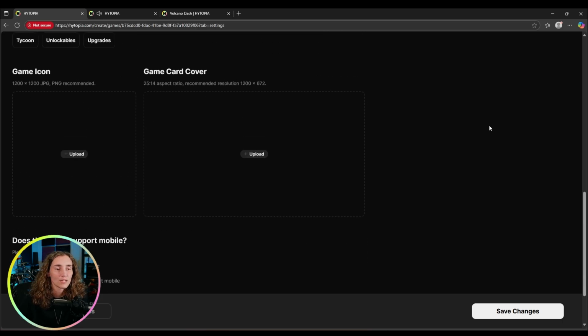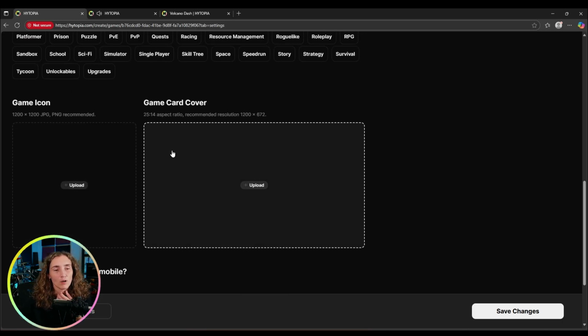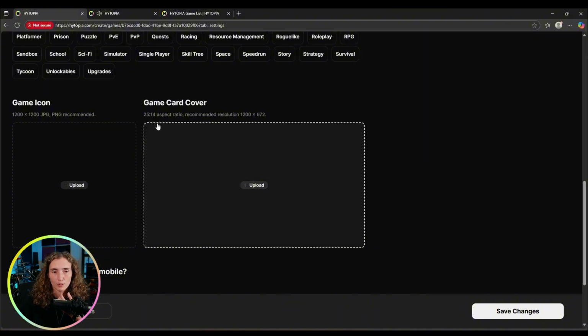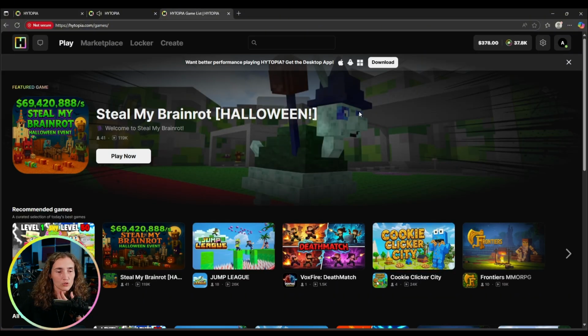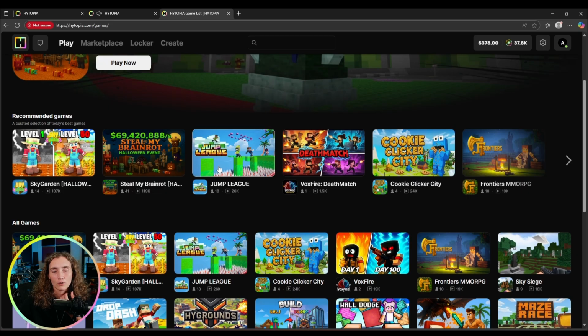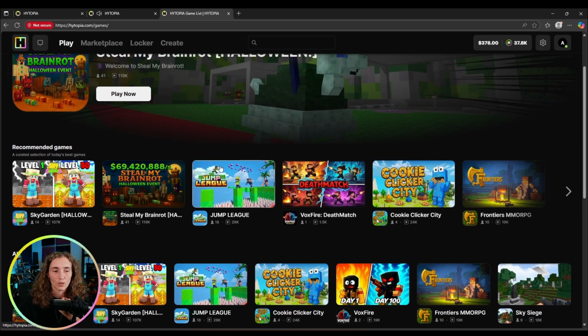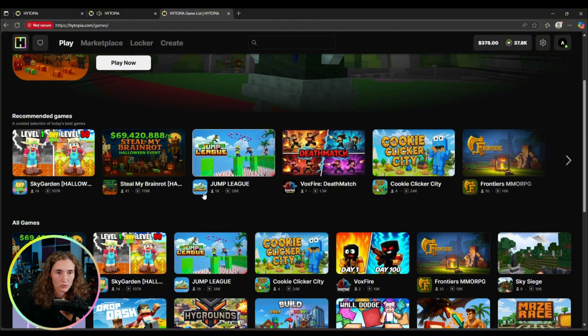All right, and then if you're scrolling down, we get to this game icon in the game card cover section. So just to get an idea of where these images actually appear, if you go to the games list, you will see this is the game card, these bigger images, and then over to the left at the bottom of them, that's the game icon. The game card cover is way more prominent than the icon, so make sure you have your game title in that as well. But there are some places where you'll also see the icon.